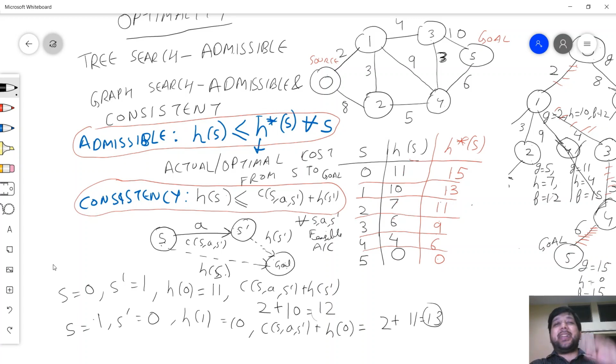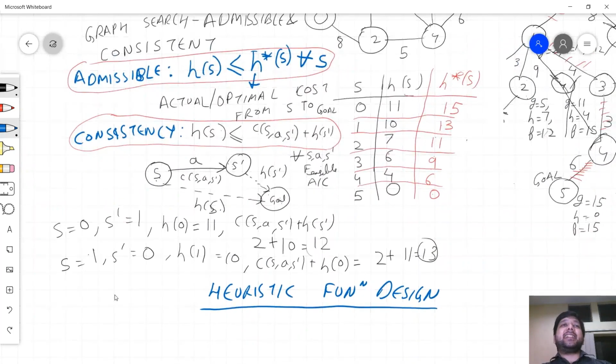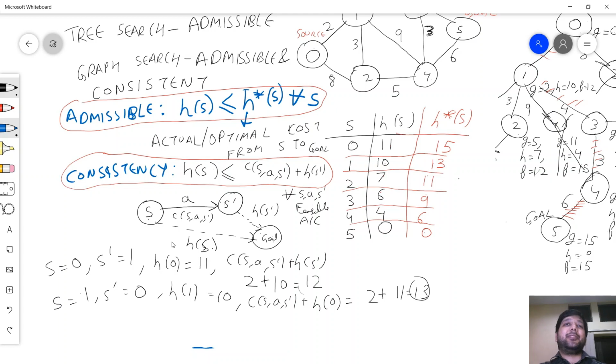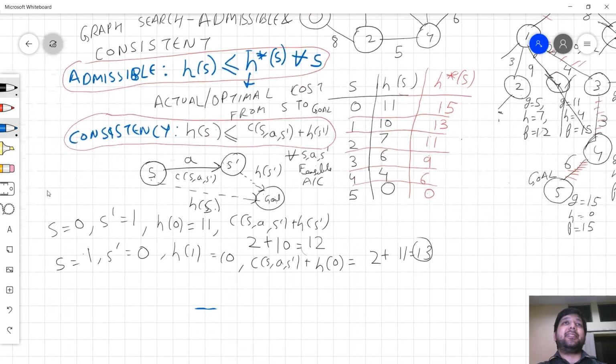If it turns out to be consistent, I'm guaranteed optimality, and you saw that the results were, in fact, optimal. So maybe here's the reason why they turned out to be optimal. Consistency is a stronger criterion as compared to admissibility. So every heuristic function which is consistent is admissible. However, every heuristic function which is admissible may or may not be consistent. And you can get it easily over here, because all that you do have is the fact that the heuristic value of goal is exactly 0.